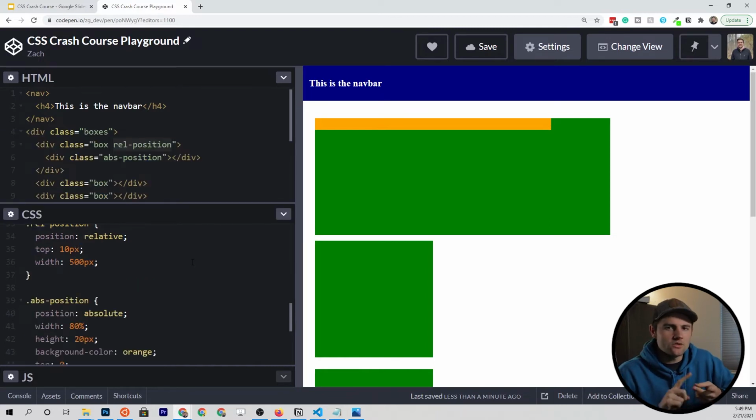We've talked about pixels and percentages. Now let's talk about EM and rem units. These are specific to font sizes, and we haven't really talked about fonts yet, but we have looked at text on the screen.